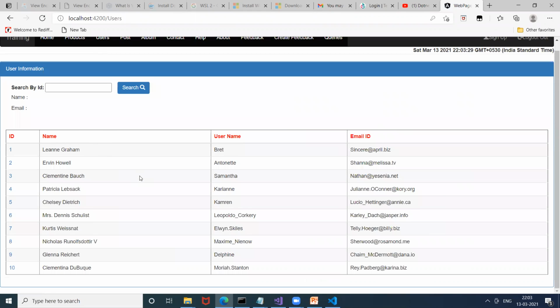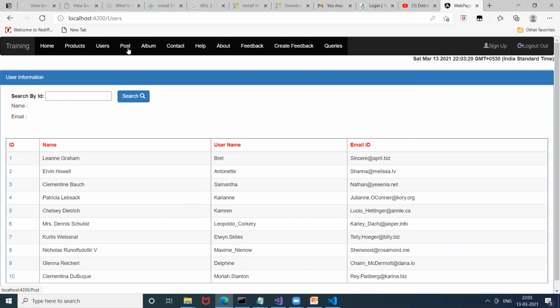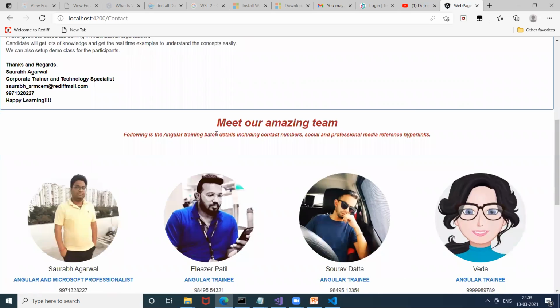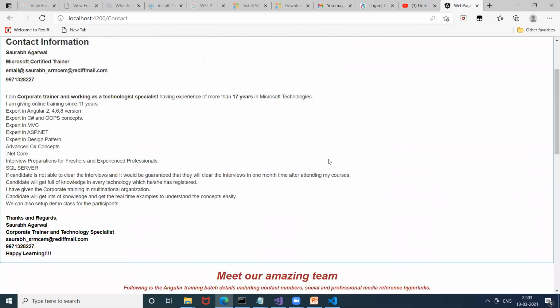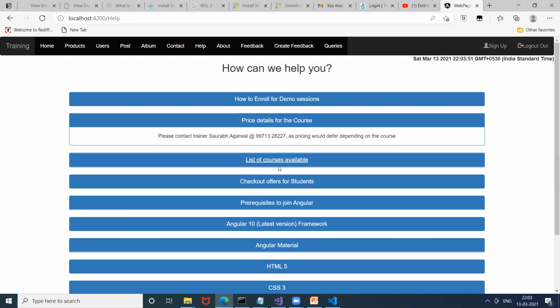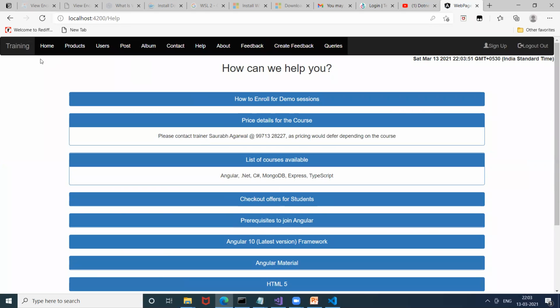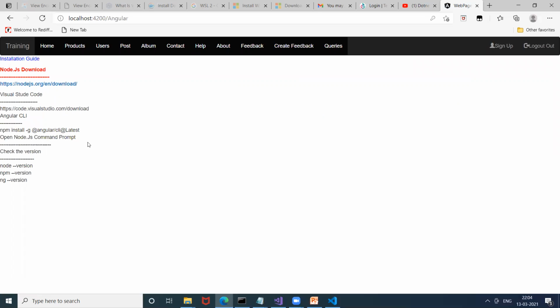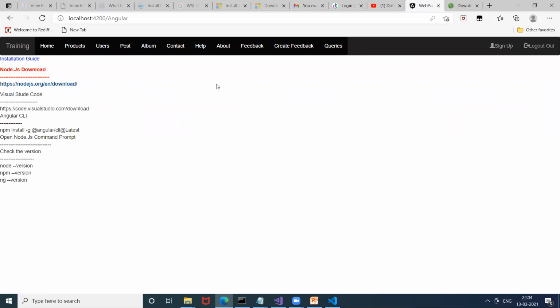In the users tab, you will get the data. This is totally designed on Bootstrap. Here you can see the post data, which is coming from the TypeCode JSON. This is contact information, where you can have some trainees with me, and this is the help page where you enroll in the session and see price details. So we build this site as a training plus e-commerce website. Here you can talk about Angular. Right now I'm developing this page, and if you click on this, you will be directly redirected to the download sections.